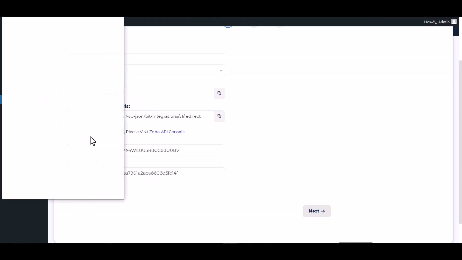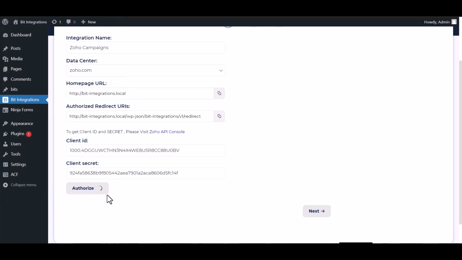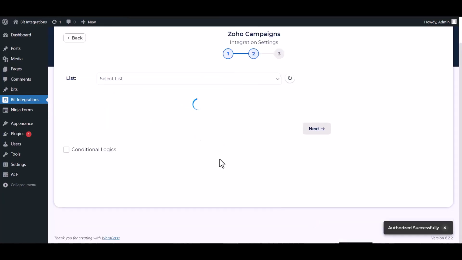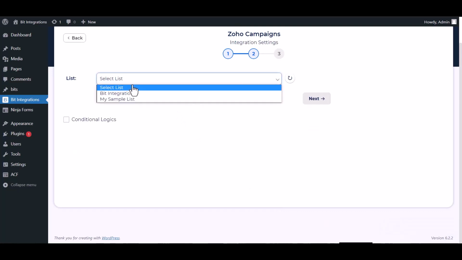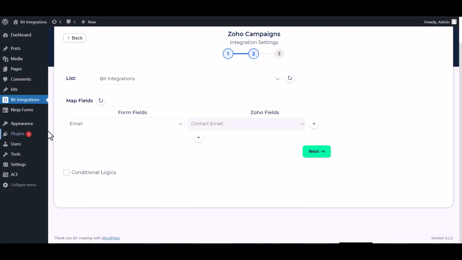Authorize it. Accept it. Authorization is successfully done. Now click on Next. Select a list. Map the respective fields.